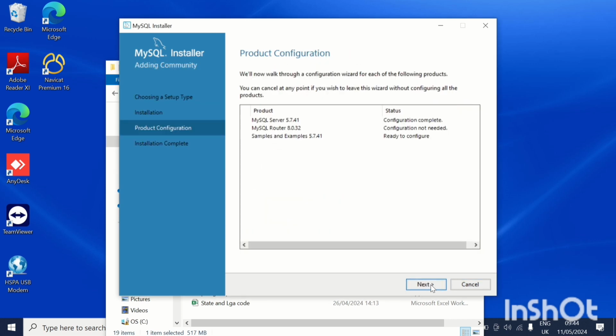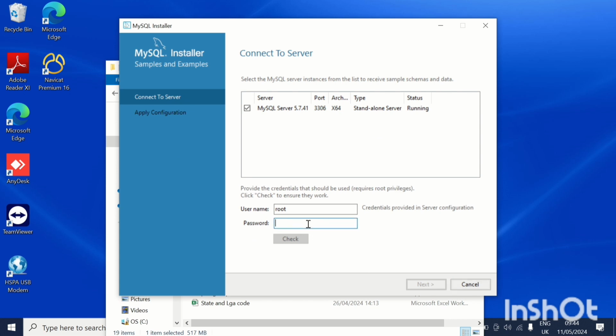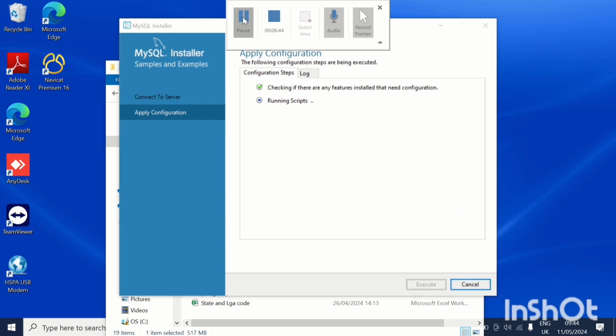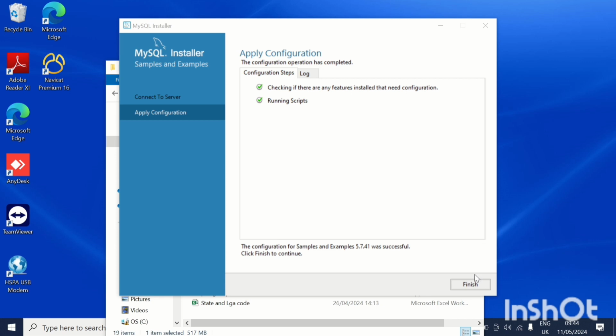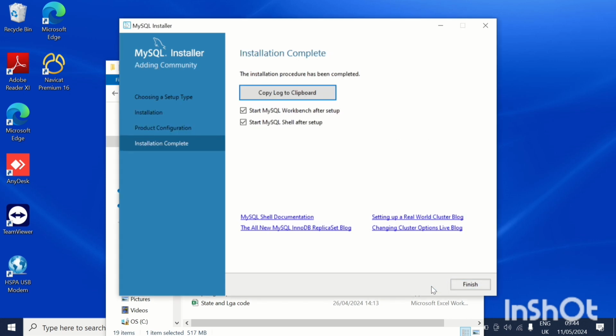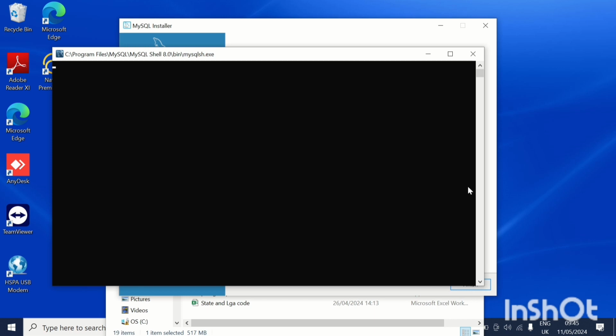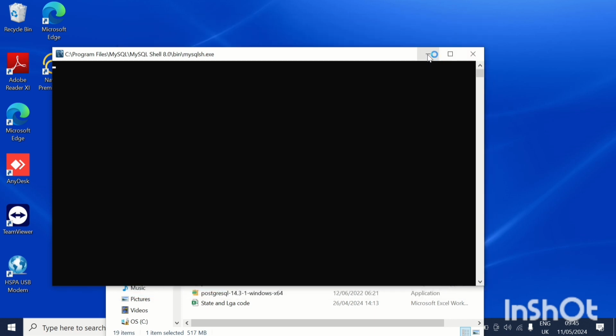Finish. Next, you may want to test your connection to see if your password is okay and everything is fine, with password root. Click check. Of course, it's a confirmation, so you click next and execute this. Alright, so once done executing, click finish, next, finish. You may want to minimize this.